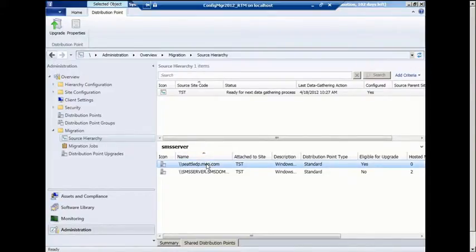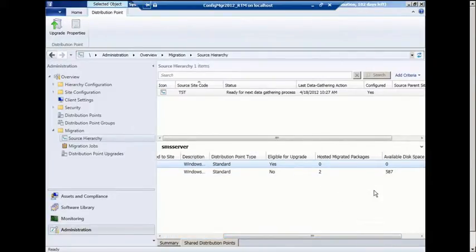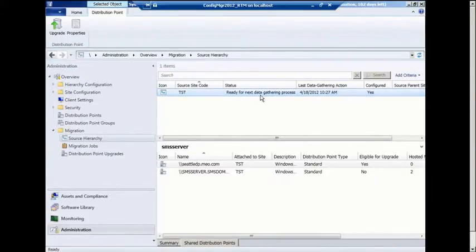So I've got one distribution point here. It's a standard DP, but if it was a server shared DP or a branch DP, it would say that. Eligible for upgrade, I'll be talking about that a little bit later, and then hosted packages, and then we show the available disk space. So at this point in time, you've configured migration. And so the next thing we could do is actually do object migration. So let's migrate some objects.